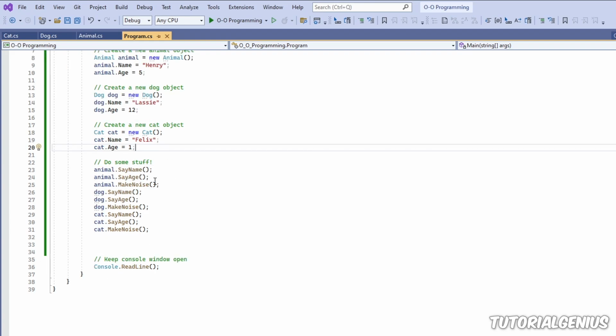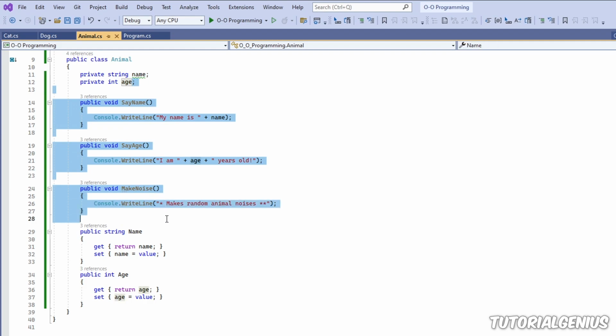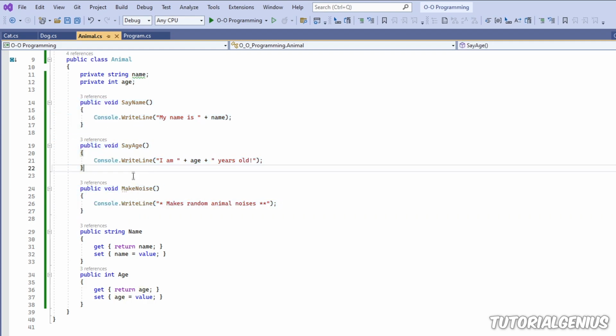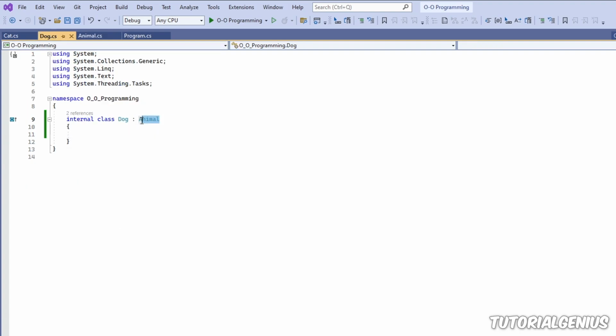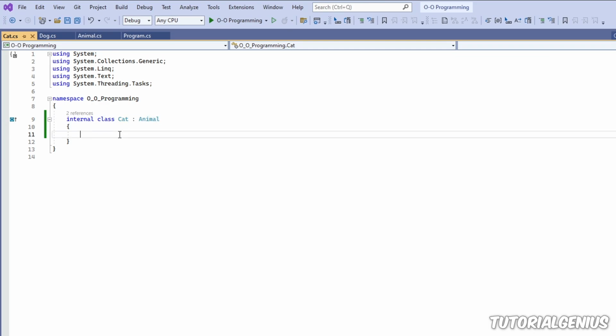And they do various things. So with the animal, I'm saying the name, age, and making a noise. Same for the dog, and same for the cat. So if I go to my animal class here, we have the usual things, the methods from the last tutorial, but also we have one more method here, and it's called make noise. And all it does is echo something to the screen that says makes random animal noises. I have a dog class that inherits from animal, so it inherits all the public functionality we have defined here, and a cat class that also inherits from animal, but they do nothing. The cat and dog classes are doing nothing right now.